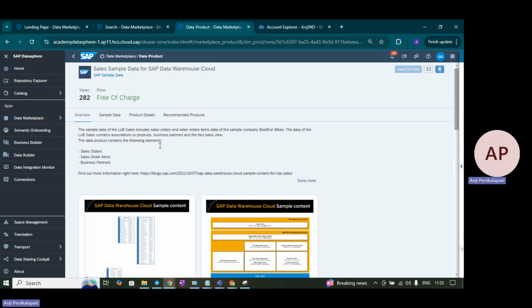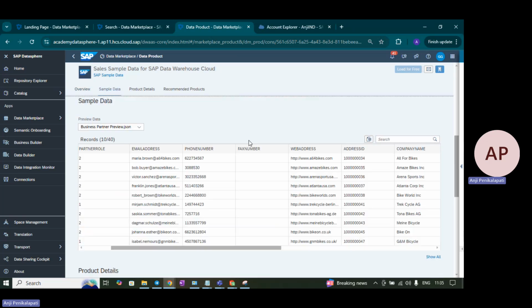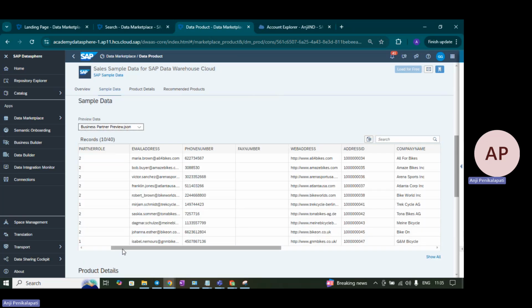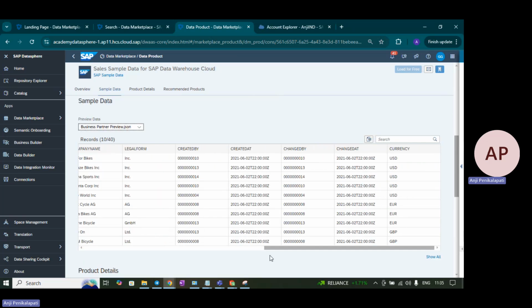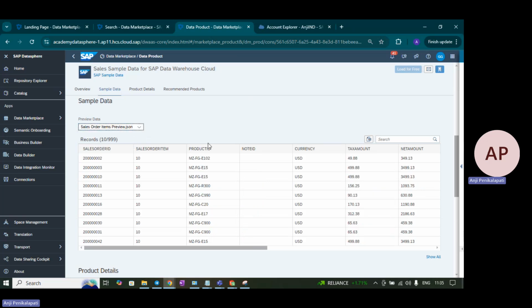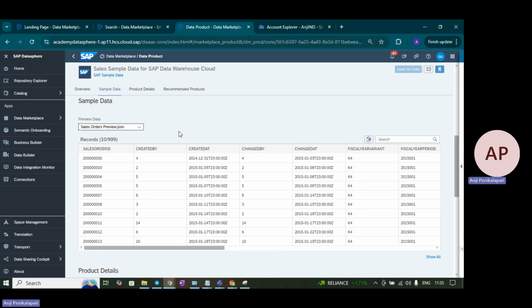And you need the data, right? You can see here under sample data, okay, business partner data, they have provided some. This is basically for a sample company like Western Bikes. You can export that to Excel in case you later want to deploy the table and load the data. And they have also provided sales order item data, sales order preview.